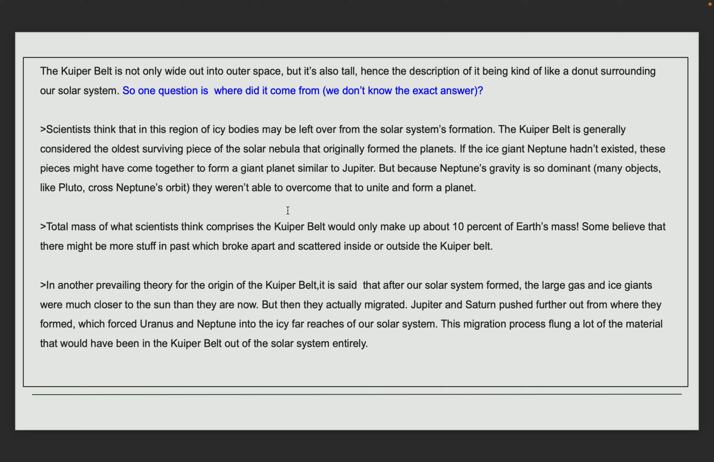Another prevailing theory about the origin of the Kuiper belt says that after the solar system formed, the gas and ice giants were much closer to the Sun than they are now. But they migrated. Jupiter and Saturn's gravity pushed them outward from where they formed, which forced Uranus and Neptune into the icy far reaches of our solar system. This migrating process flung a lot of material that would have been in the Kuiper belt out of the solar system entirely and formed such a belt-like region. Scientists think the total mass of the Kuiper belt makes up only about 10% of Earth's mass. Some believe there might have been more stuff in the past which broke apart and scattered either inside or outside the Kuiper belt, but we do not exactly have the answer for how the Kuiper belt was formed. There are different theories.